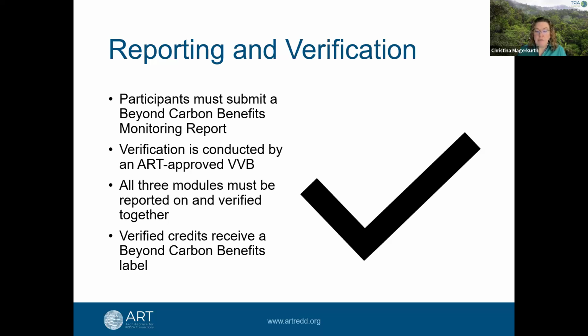Verification against the Beyond Carbon Benefit certification will be conducted by accredited ART-approved VBBs. We will be developing the validation and verification requirements, including the qualifications for VBBs, once the certification is finalized. Participants must undergo verification for all 3 Beyond Carbon Benefits modules simultaneously. Partial verification of individual modules is not permitted. The ART Secretariat will label any trees credits with the Beyond Carbon Benefits certification label once a positive verification report has been obtained and approved by ART for each vintage year.